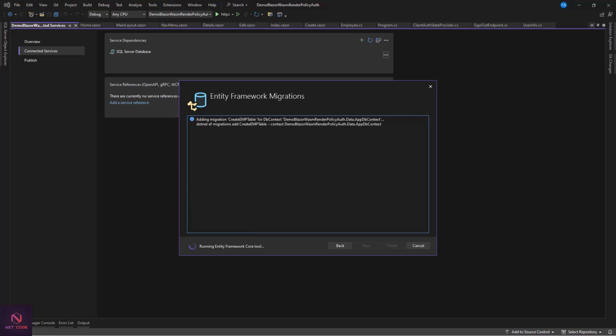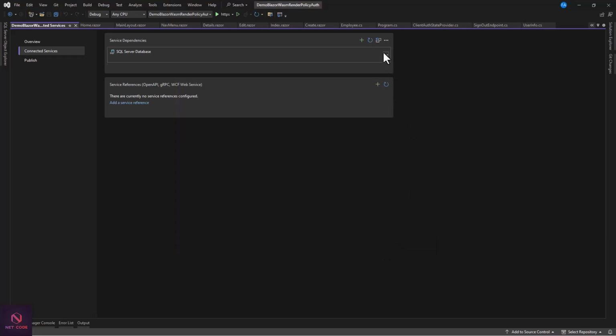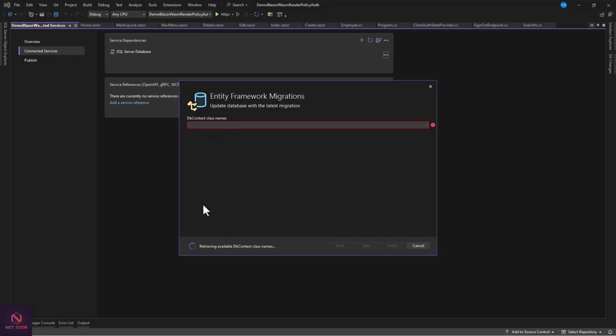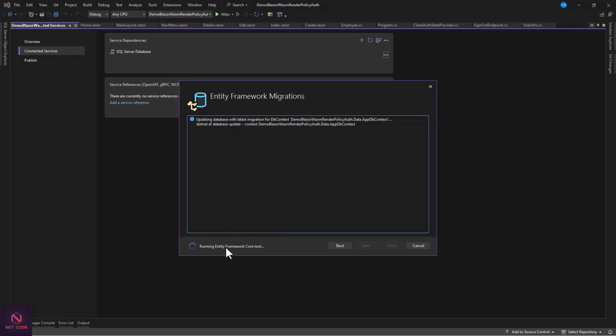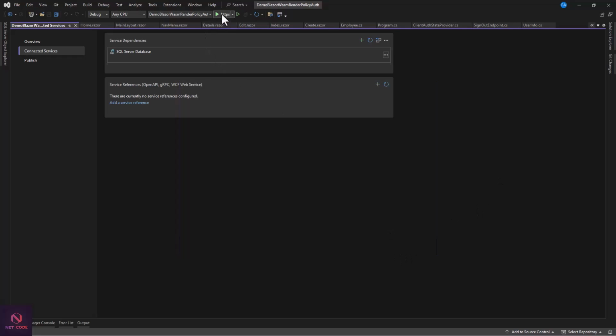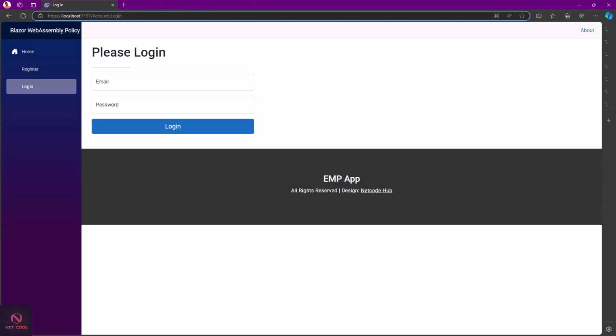That is done. So close the same area and update database, and you're going to select the DB context class and update it. So finish, and now it is running, updating the database, and this is also done. So now let's run this app and check it out. Alright, so the app is ready.